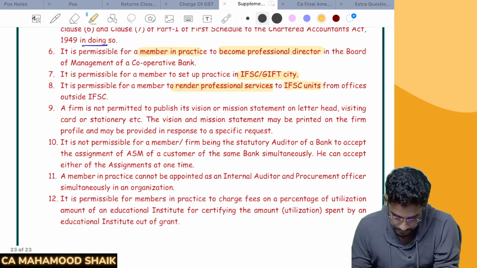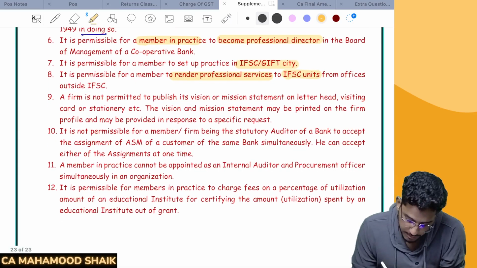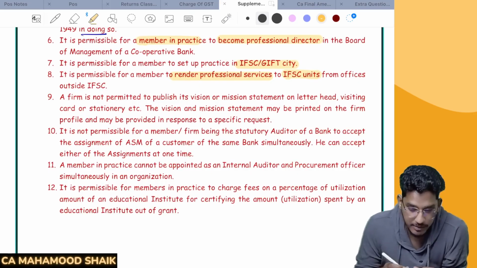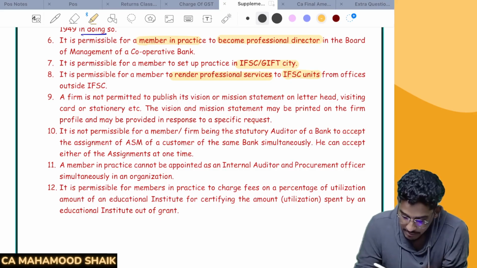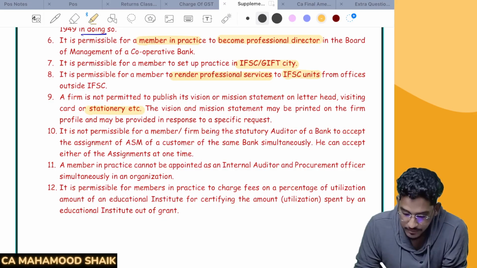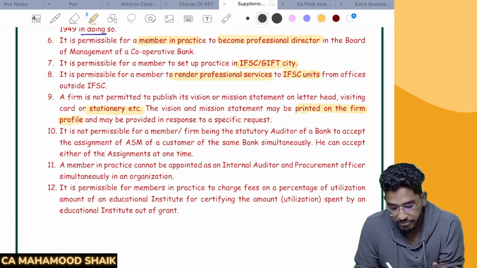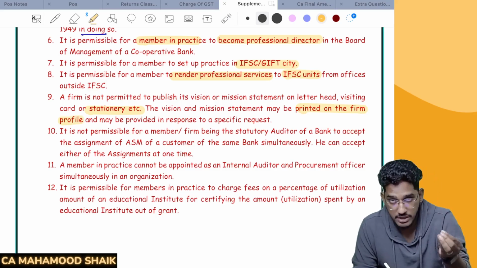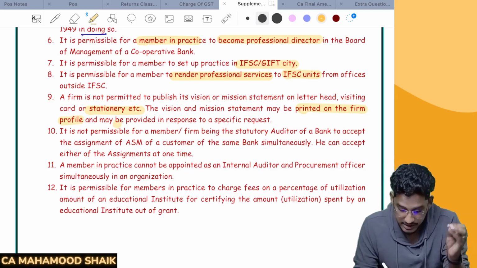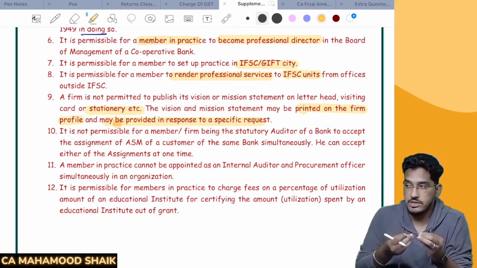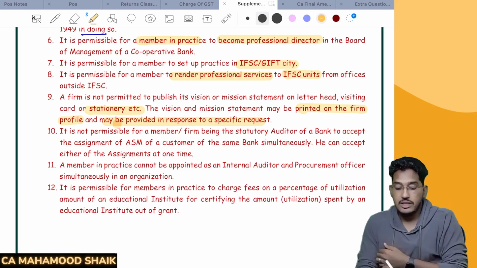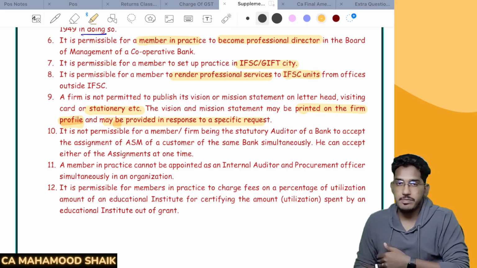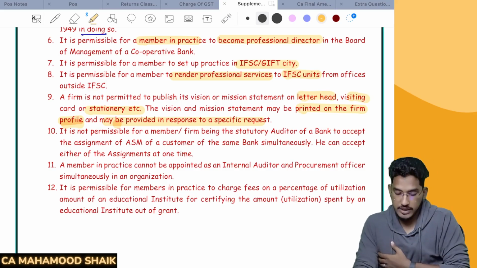That is also permitted. Next, a firm is not permitted to publish its vision or mission statement on letterheads. Definitely strictly prohibited. You should not publish your vision statements on the letterheads, visiting cards or stationery, etc. The vision and mission statement may be printed on the firm profile. Whatever profile you are sharing, on that you can mention a vision and mission statements. And may be provided in response to a specific request. If the client is asking you to share that mission and vision statement, then you can share it. That too over a firm profile. You cannot display your mission and vision statement on your visiting cards, on your letterheads, on your stationery.